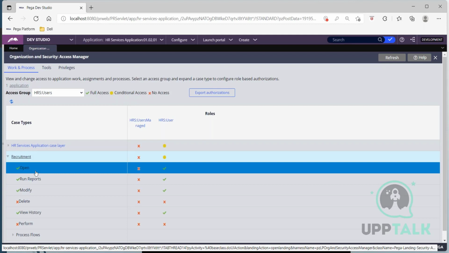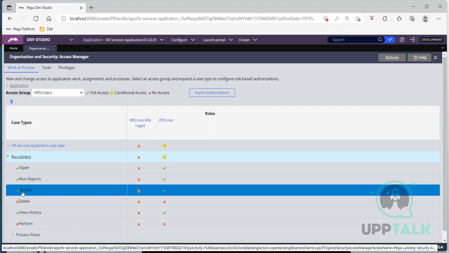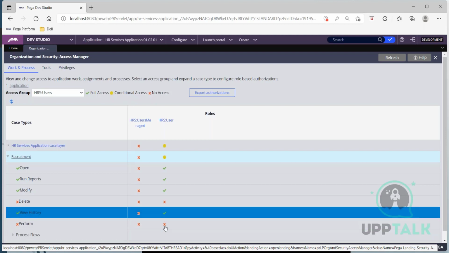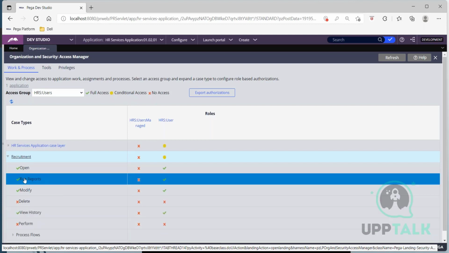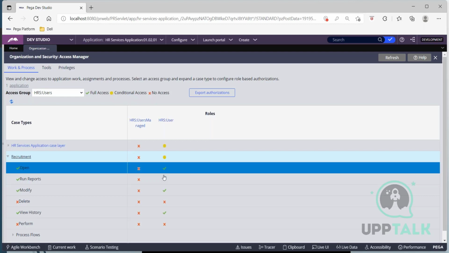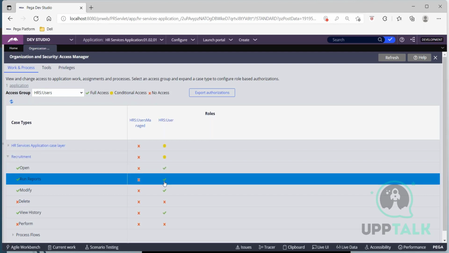For users, HRS user is the role. So what all he can do is, a user can open, he can create instances. He can modify. He cannot delete. He can run reports. Okay, but ideally we do not give him that option, right? So I think that reports option is disabled by default, but here it says it is available. Let us change this. I would like to change it.